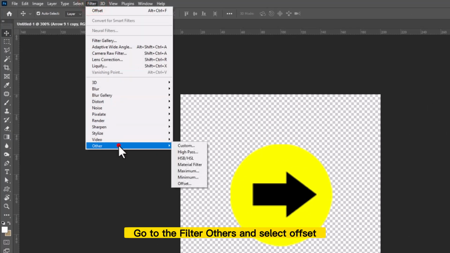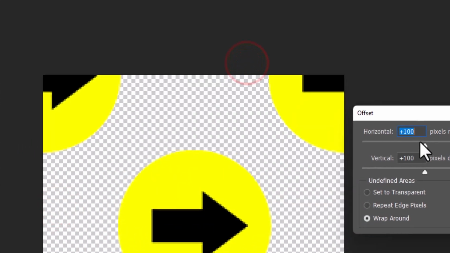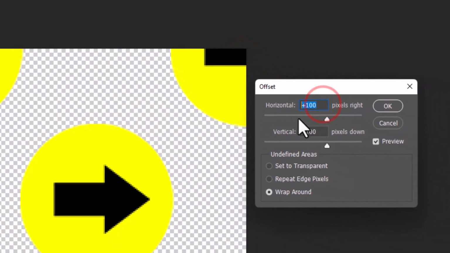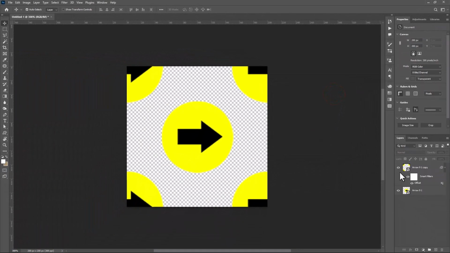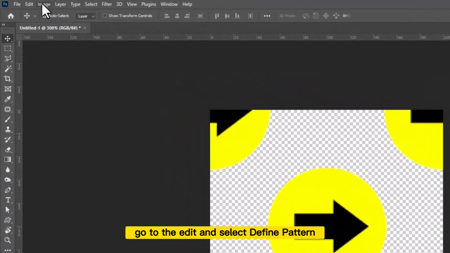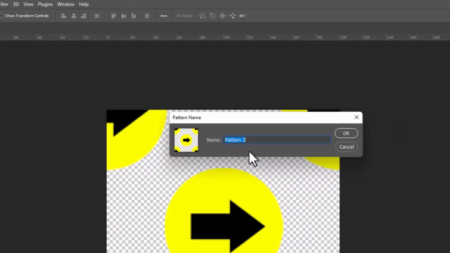Go to the filter, Others, and select Offset. Follow the settings. Hit OK. Go to the Edit and select Define Pattern. Name your pattern, then hit OK.